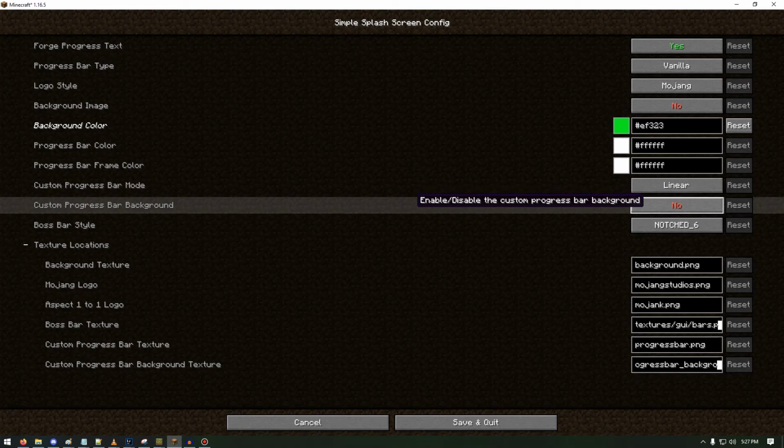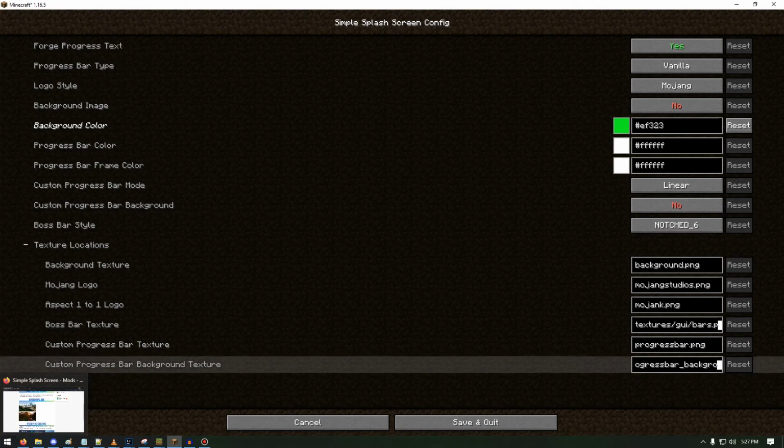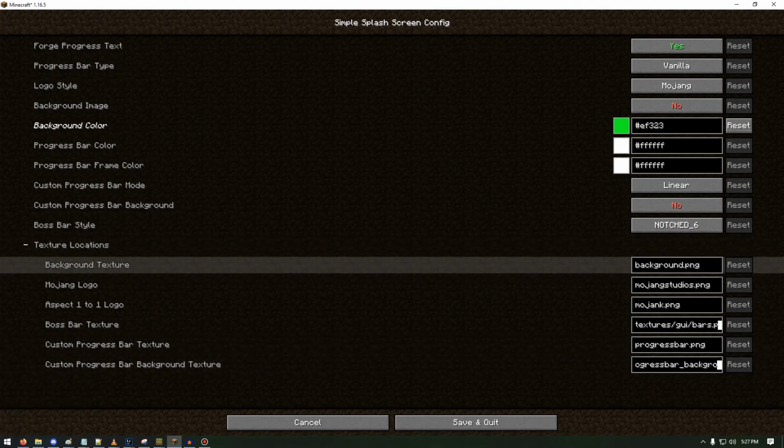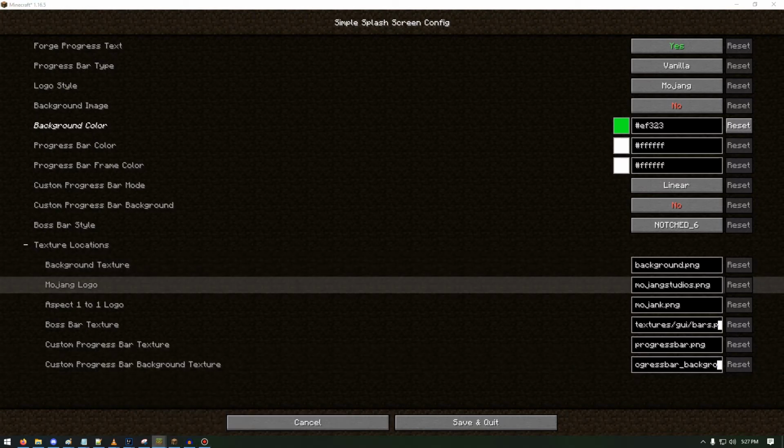Custom progress bar background, that's basically just if you have your progress bar set to custom, then you can also use a custom background, like a black bar or a bar with decoration or whatever you want to use there. So for the texture locations, this is basically just where the texture should be loaded from, and the folder these textures need to go into.